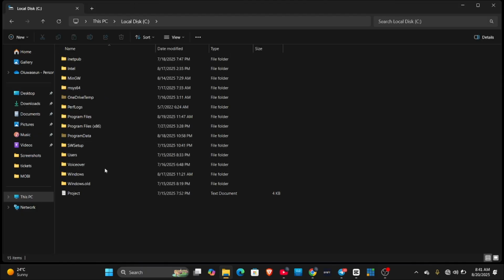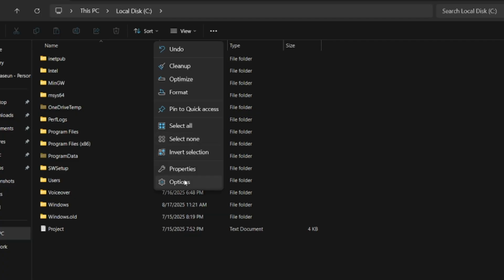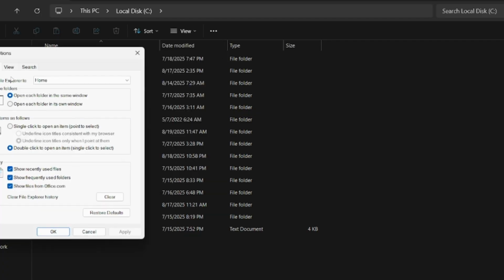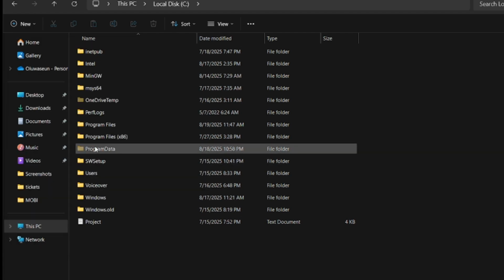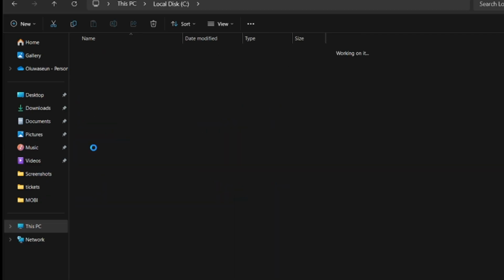Then when you're on your local disk, come to this three dotted line, come to options, then you come to view and change the view to show hidden files. If not, this ProgramData is not going to show in your options. So once it has shown, then click on ProgramData.